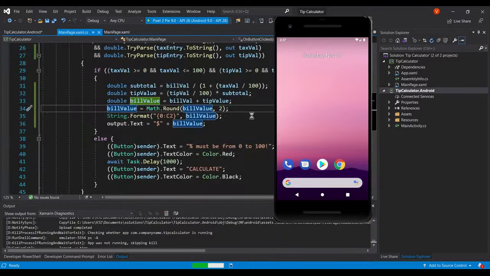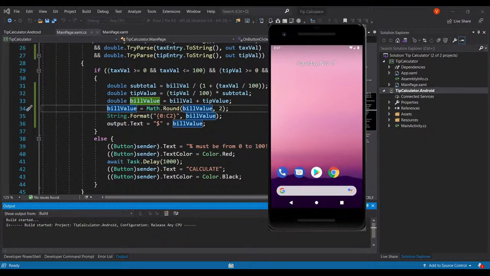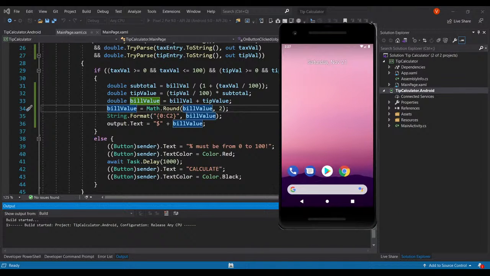Come on. Come on. Can we build, please? We were doing so well. And then now it's just breaking. Everything's falling apart. Come on.